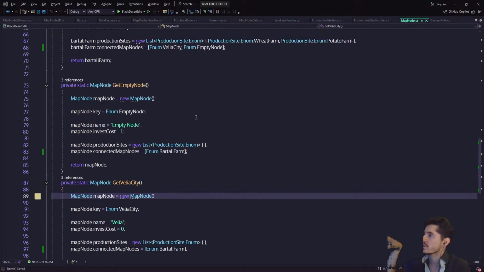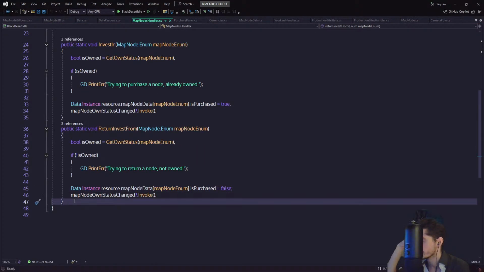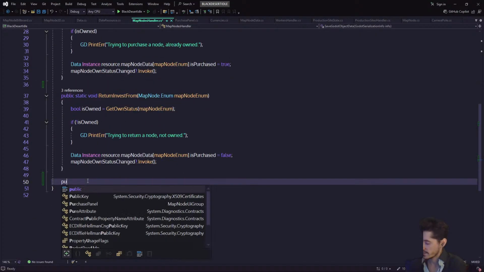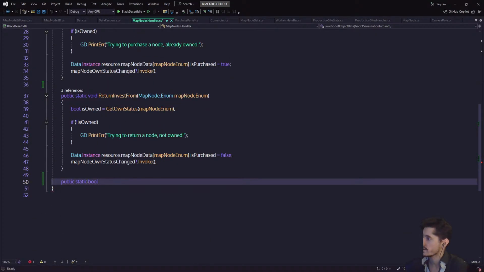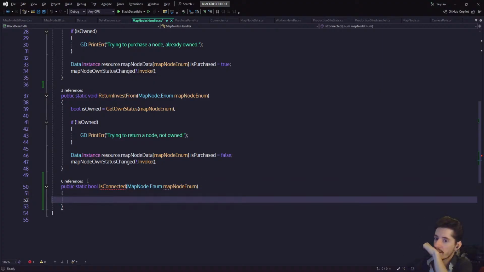Okay, so the nodes are connected. Now, I think I want to create something to ask, are the nodes connected? Something simple. Like public static boolean is connected. So we want map node enum, of course. Yeah, we can try.